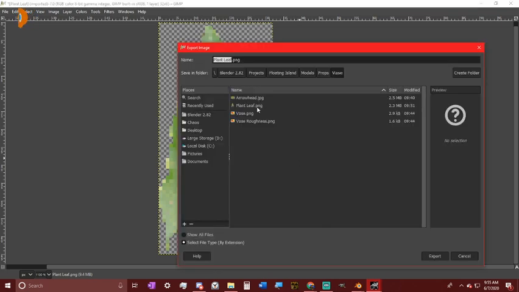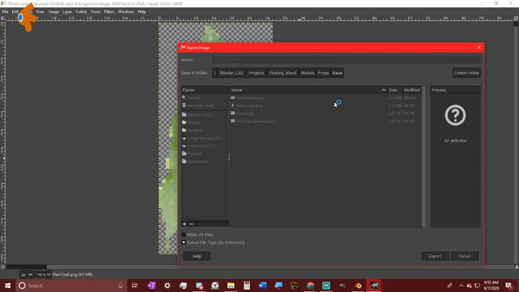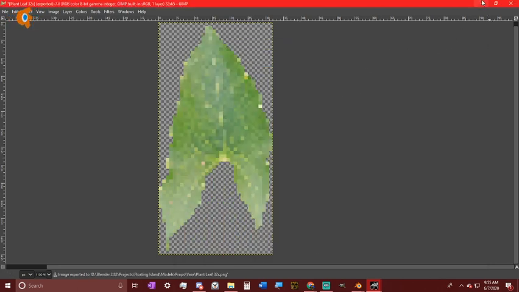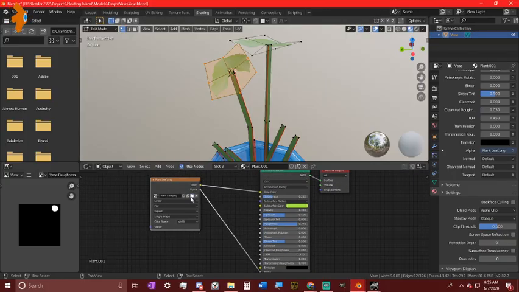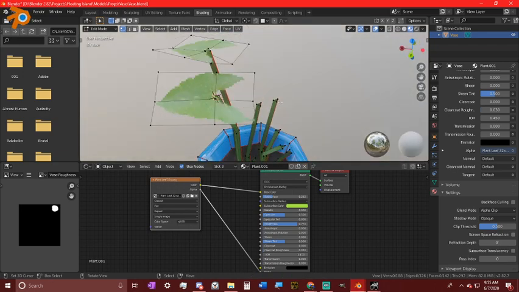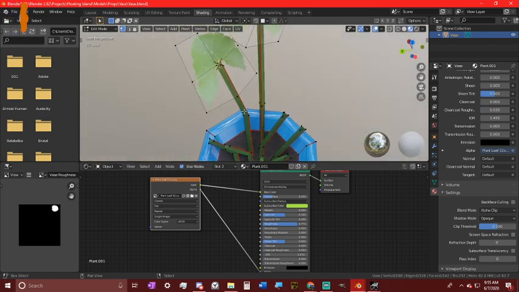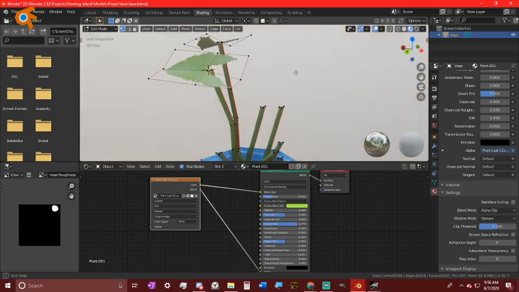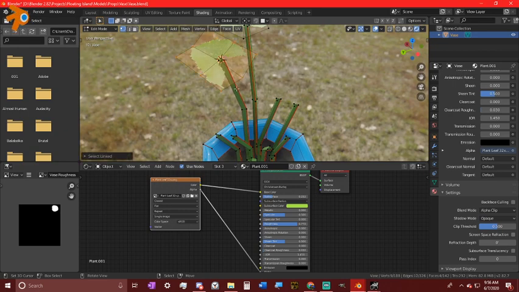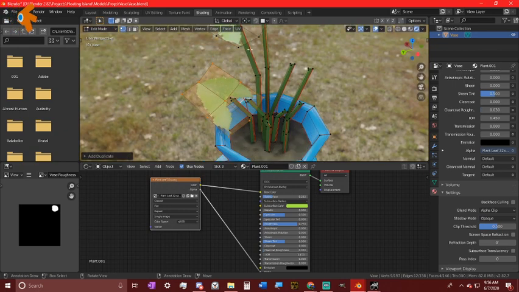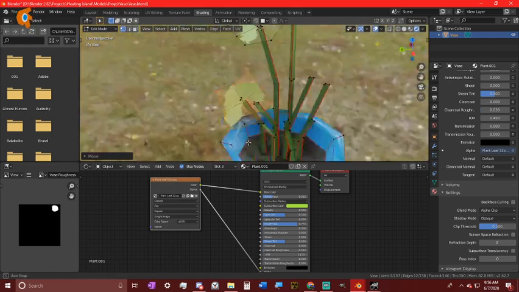We'll export that as leaf 32x. Always keep backups, make sure things go right later. Okay, so this one swap to arrow at 32x. Set interpolation to closest. There we go. Now it's nice and low. Low poly. That.